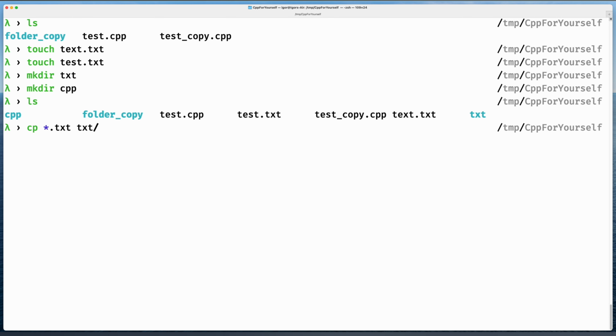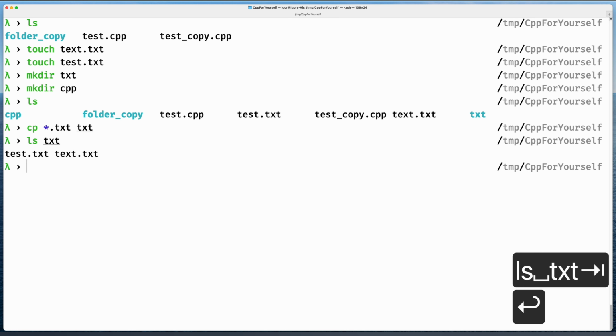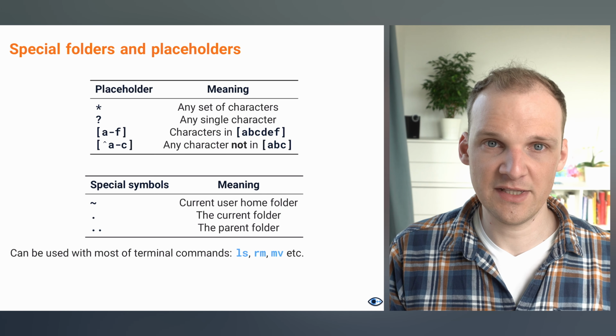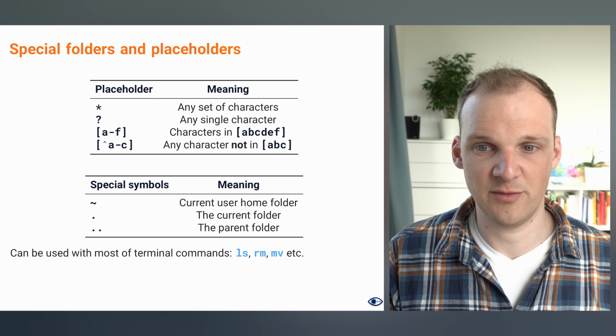So, and you can see that I use the star here, which is one of those placeholders. And these placeholders are really, really useful because they can replace any character in the path. So let's say for now I do this, and now if I just list the files in the txt folder, I can see that all the txt files are actually there. So that worked pretty well.